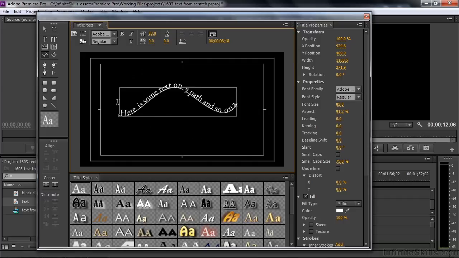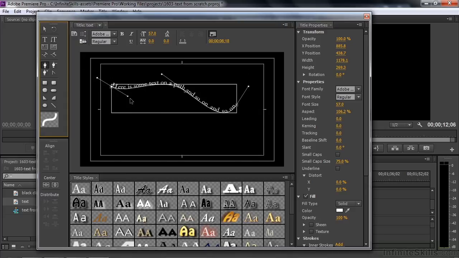We went off the edge of the path. We can reveal that by changing the font size to bring it in like this. There we go. Or I could change the aspect as well to bring it on. Now that we've got it on the path, we can again rearrange it if we just grab the pen tool here and select one of the vertices and move it around like so. Move a handle around like that. There you go. So that's how you put text on a path.